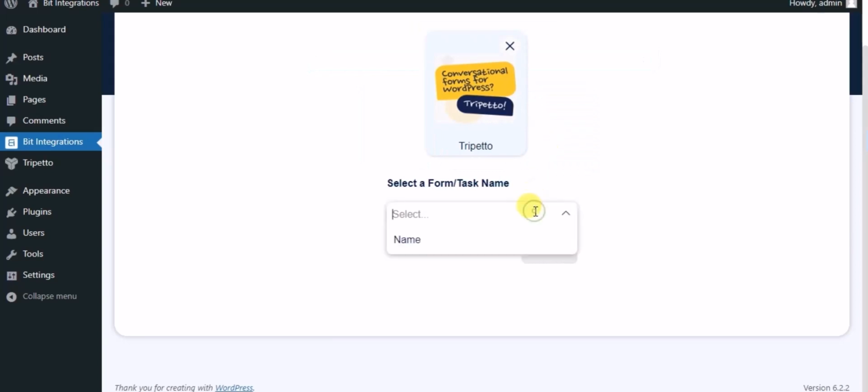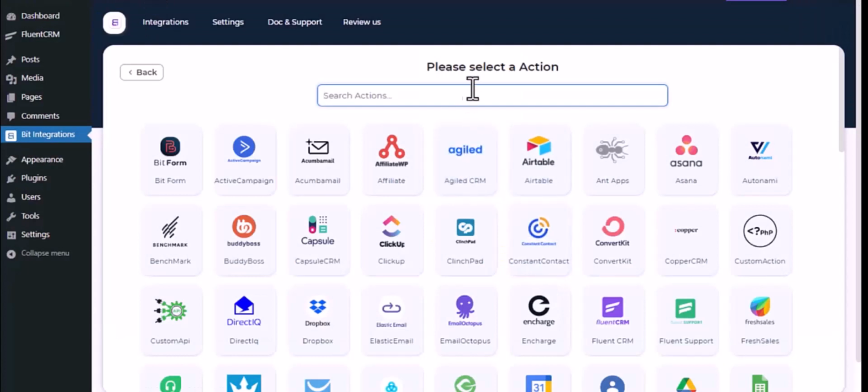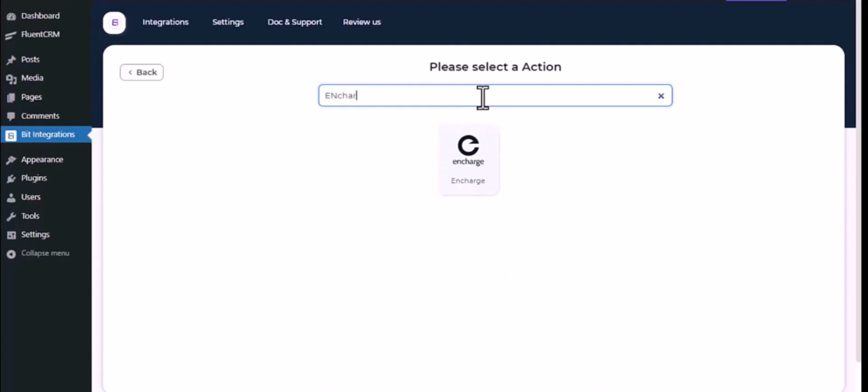Select a form. Click on Next. Now here search and select Encharge.